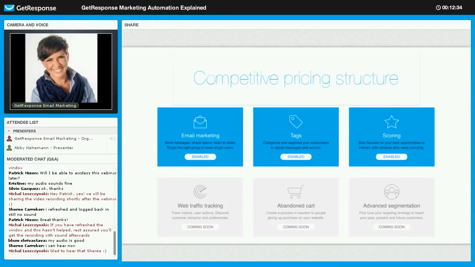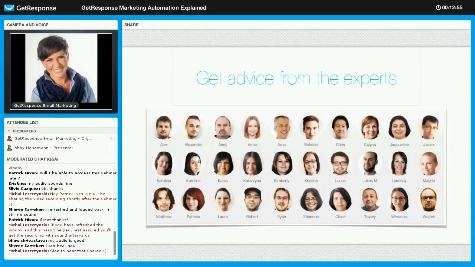We will soon be launching more tools that will be addressing things like web traffic tracking, cart abandonment, and much more advanced segmentation. So be on the lookout. We will be letting you know, and we're only weeks apart from those great additions.